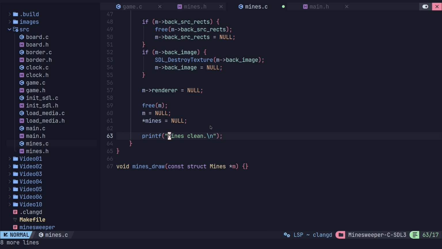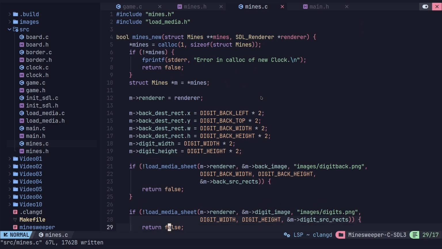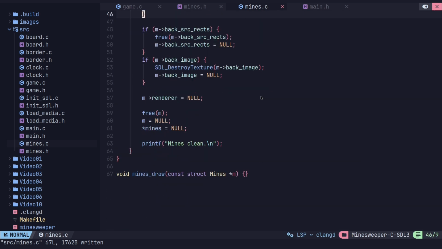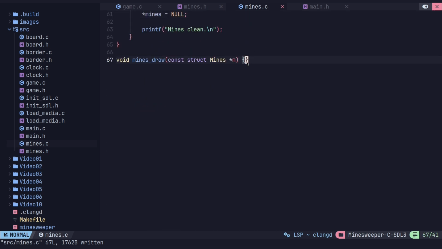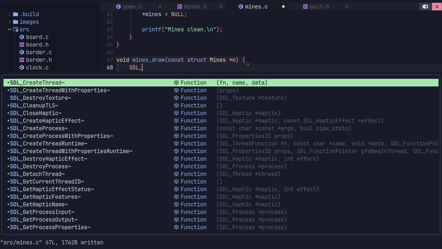Mines clean. Okay. So this is everything that we need here, except the drawing. The drawing, we're drawing two different things. I'll show it after we have the first one so that we can see how it's being drawn here. So I just want to draw the back, not the digits themselves, but the digit back. So we already have the rectangle and everything set up for that.